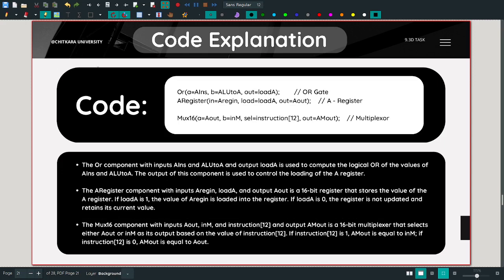So this component is used to control the loading of the A register. Next we have the A register, which is a built-in chip. If this input is 1, then it will load the A register input to the A output. I mean, this will load the value to the A register. Otherwise it will retain its current value.